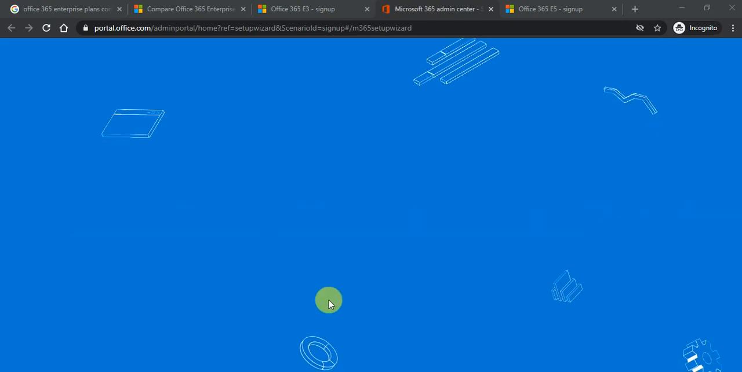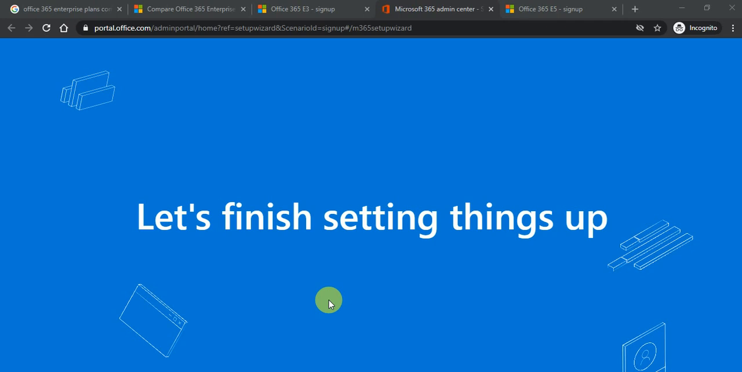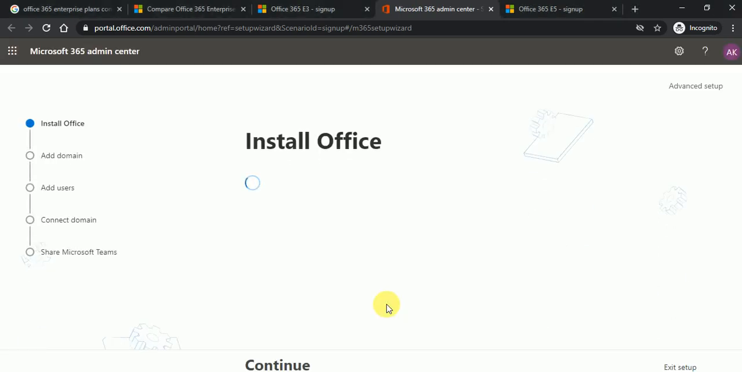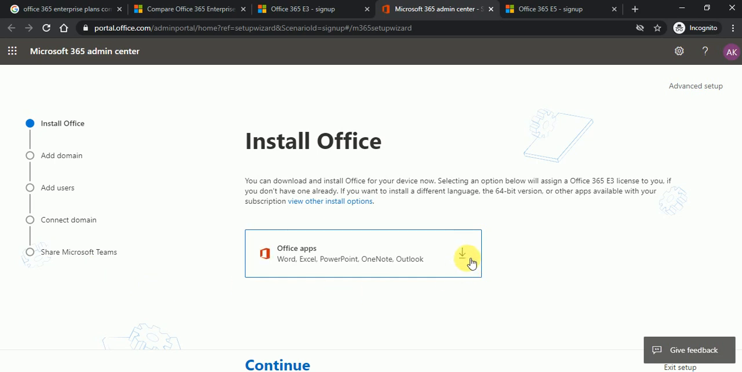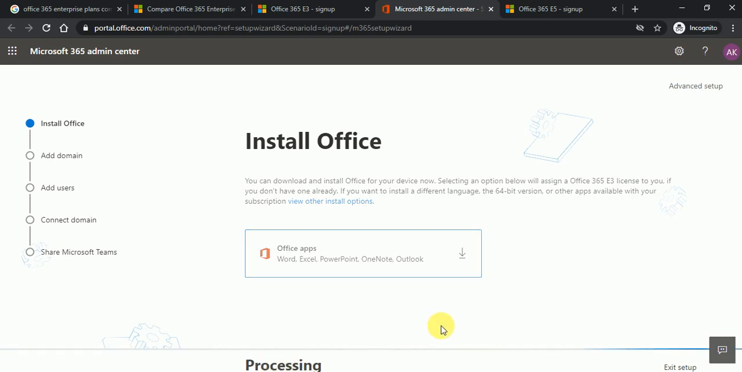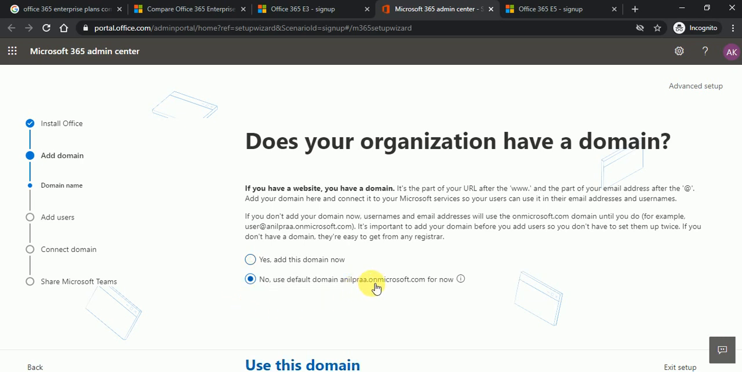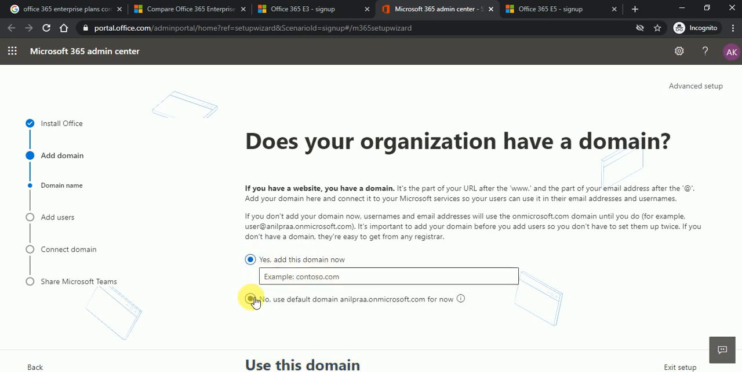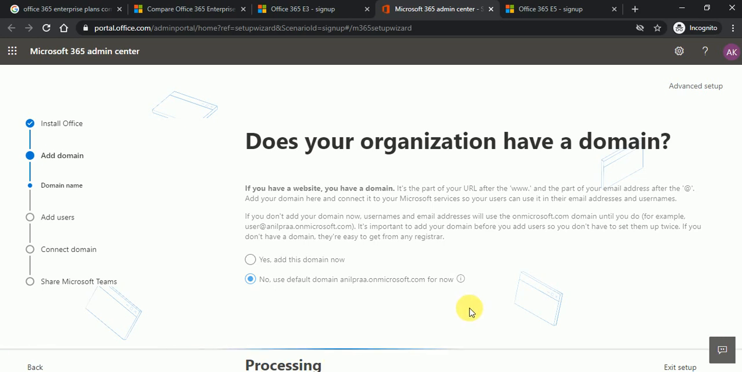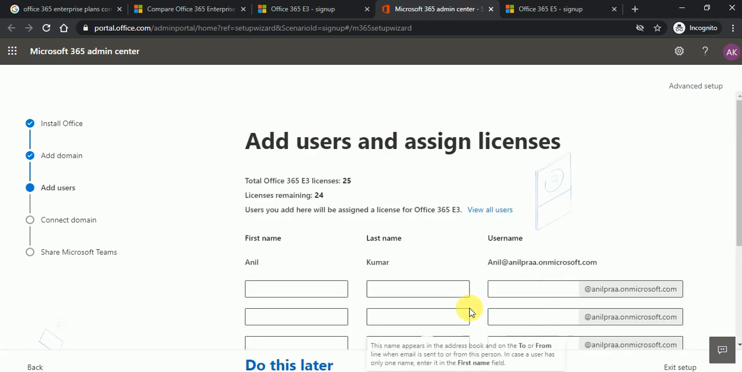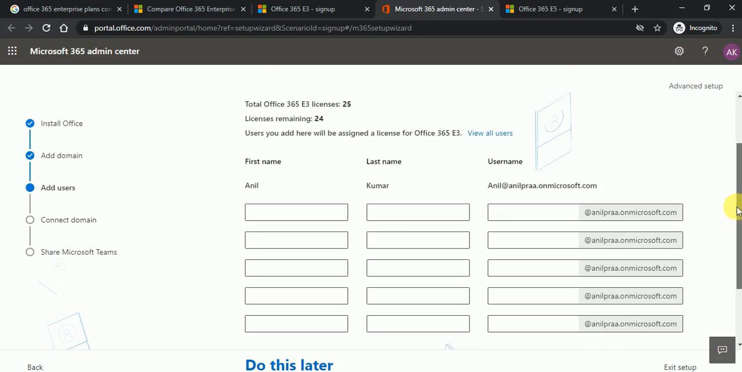So here you are getting the message, thank you for choosing Microsoft. Let's finish setting things up. Here you can see install Office, add domain, add user, connect domain, share Microsoft Teams. If you want to install Office, you can install from here, or you can just click on the continue button, and it's asking to add a domain. So no, use the default domain anilpra.onmicrosoft.com. If you want to add a domain, you can just click over here, or you can use your new domain. So just click on use this domain, and here you can add the user.